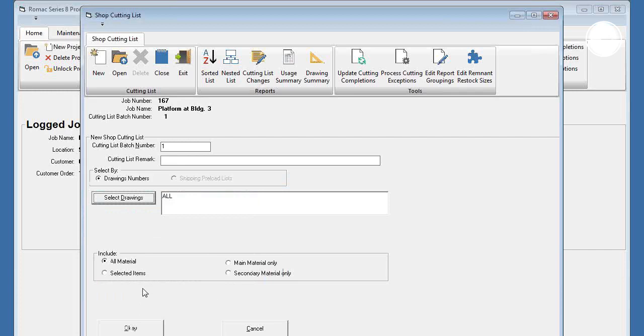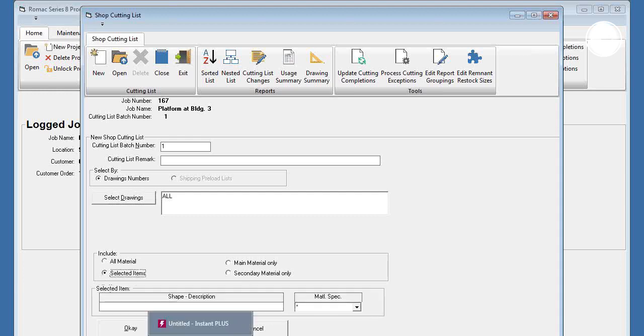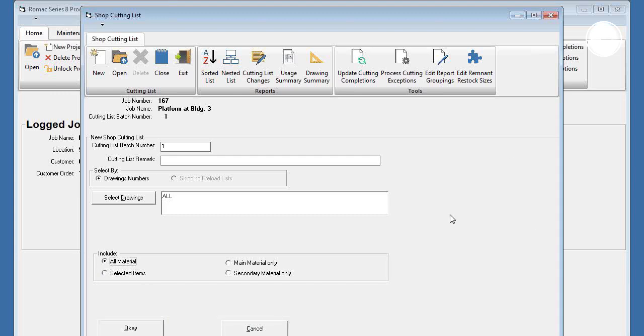Next, we will tell Romac Production Control which material to include in the cutting list. You can choose to include all material, main material only, like beams, channels, pipes, tubes, etc., secondary material only, like clip angles, bars, plates, etc., or you can choose to include selected items. You might want to use selected items to only include specific items like all of the W8x18 material. In this sample, we will simply choose to include all of the material. And then you click on OK to generate the shop cutting list.